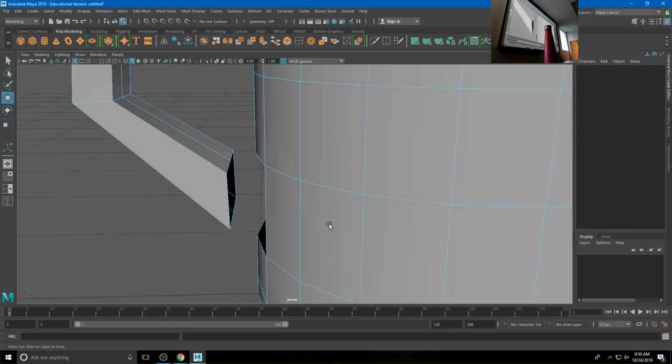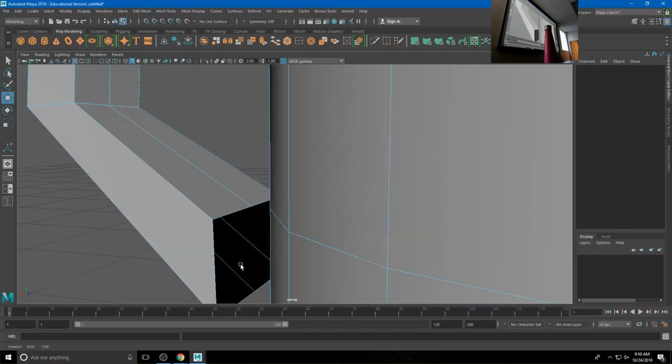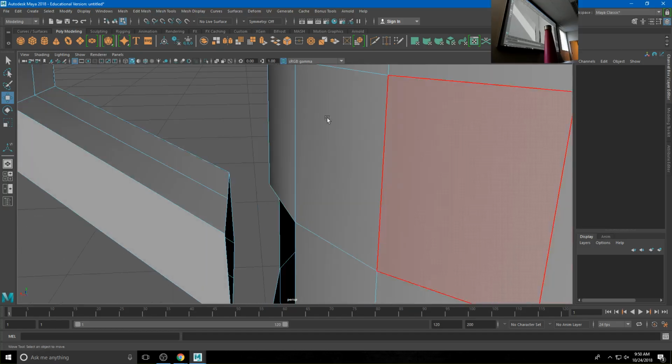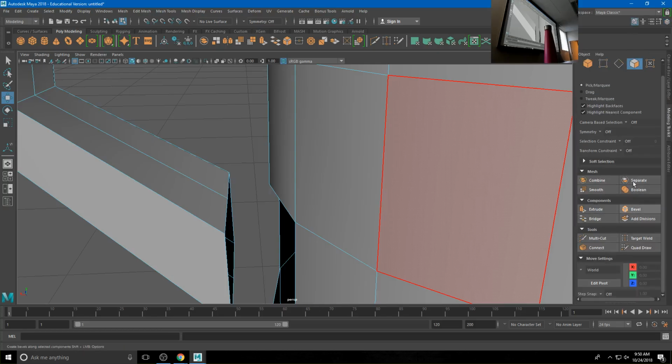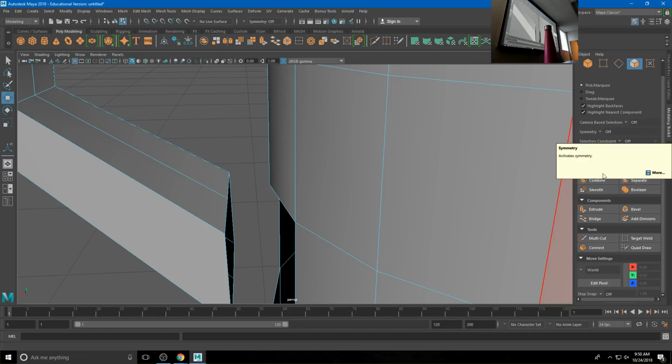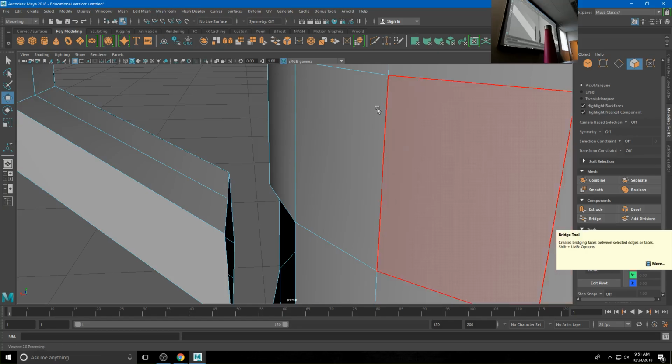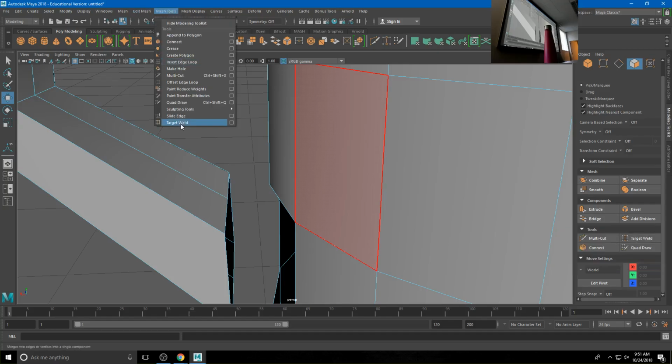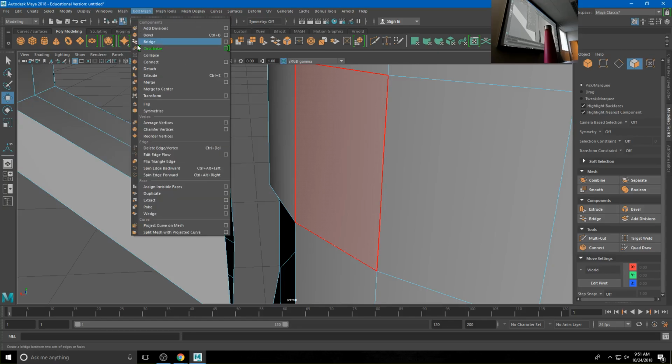Now there's a couple of ways we can do that, a couple of tools I'll show you. One is the bridge tool. A lot of these tools are under these mesh tools here. You can also find a lot of tools if you click this button right up here, the little hammer with the box beside it. If I click that, this is our modeling toolkit. There's a handful of tools in here, including our bridge tool right here. You can also find it up here again through mesh tools. I'm sorry, I think it's under edit mesh and bridge.